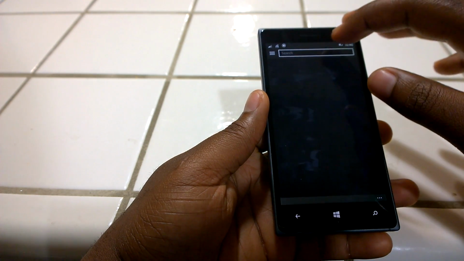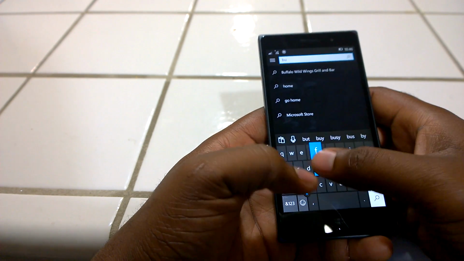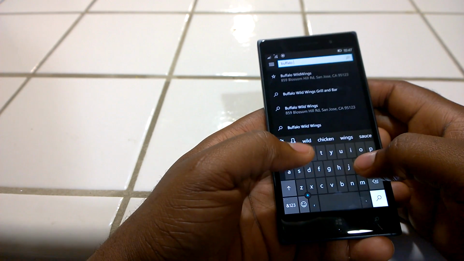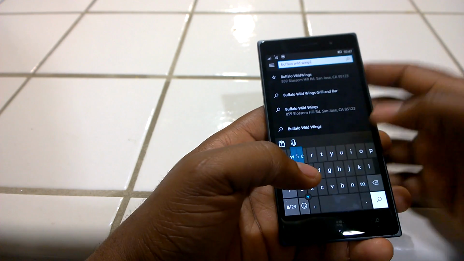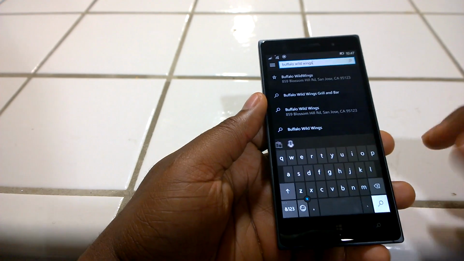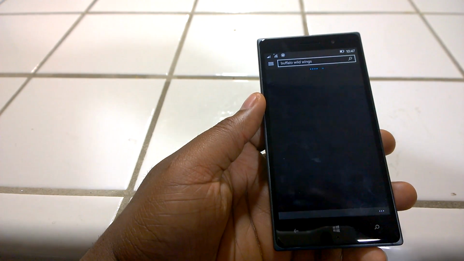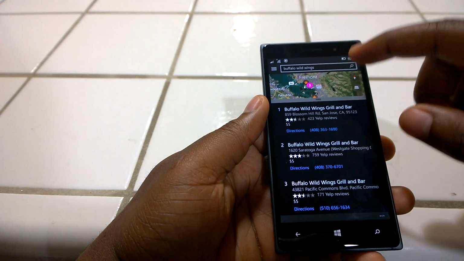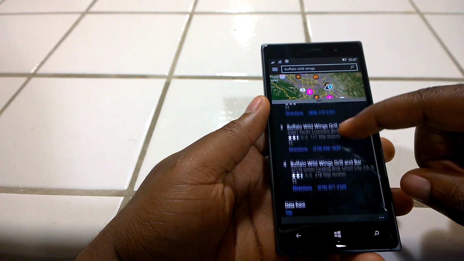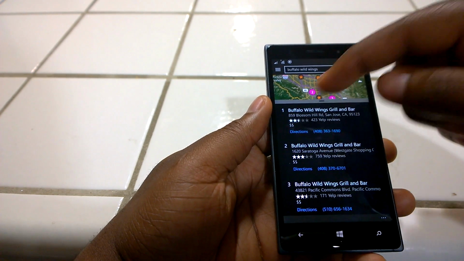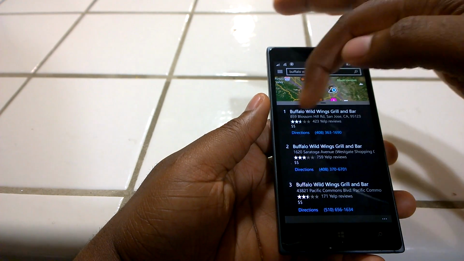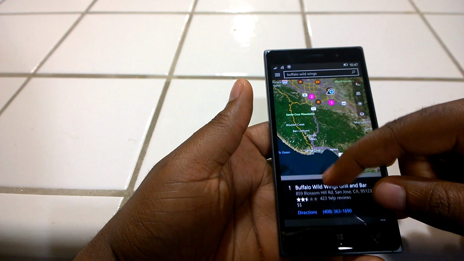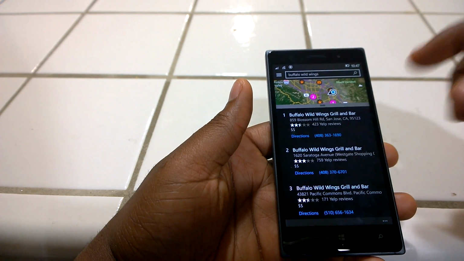Let's say search. And search for Buffalo Wild Wings. I don't know why that popped up in my head. I think I searched for it earlier today. So you can see you can just swipe this up and you can see the different places, phone number, directions. There's actually Yelp reviews integrated into it. So you can choose whichever one and go directions.